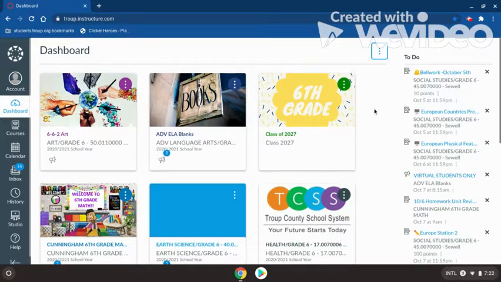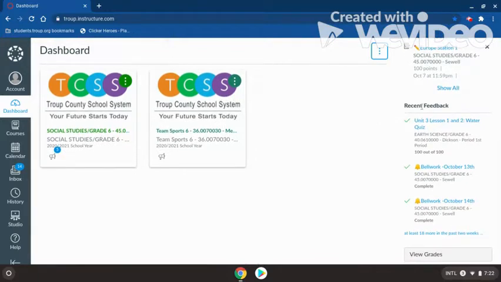If you scroll down, you'll see a section that says recent feedback, and this is some of the things that your teacher has graded on Canvas. But if you want to see your true grade and everything that's in the grade book so far, you need to make sure you're going to Infinite Campus.